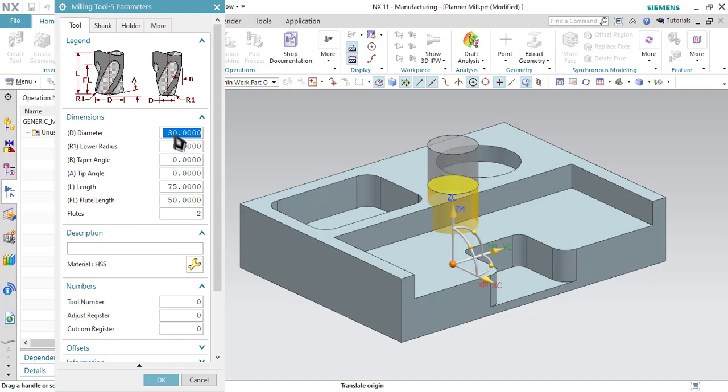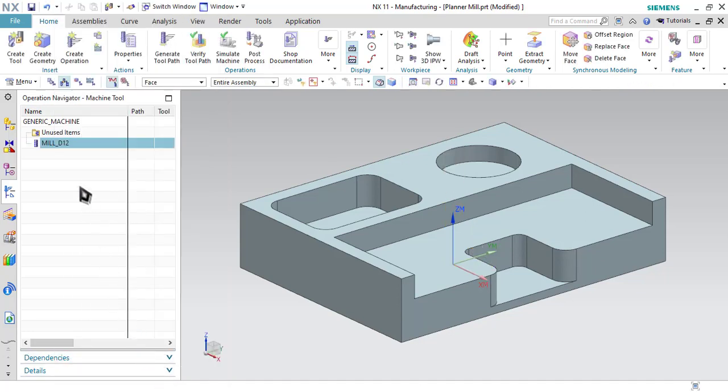Here give the diameter of the end mill, which is 12 mm. I will be increasing the number of flutes from 2 to 4 and let me give the number of the tool as 1 and click OK. If you want to display the tool, just click on the tool and the tool will be displayed.